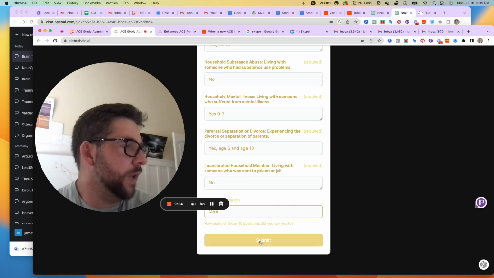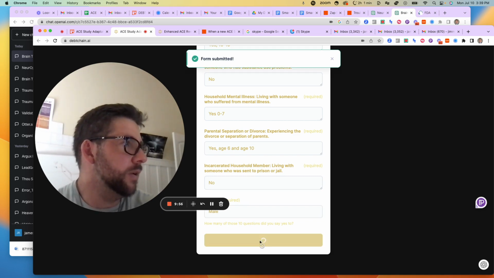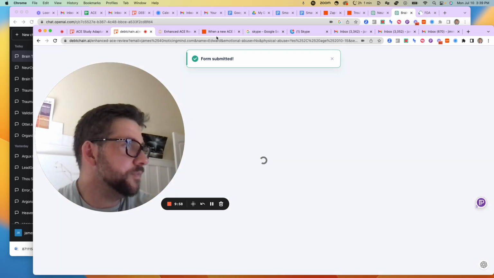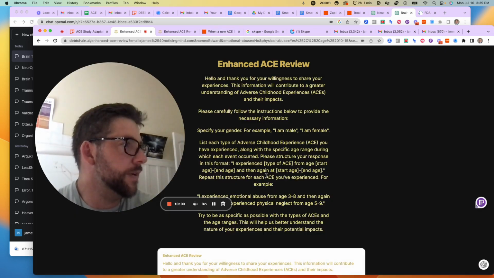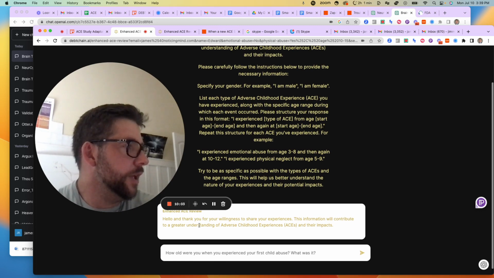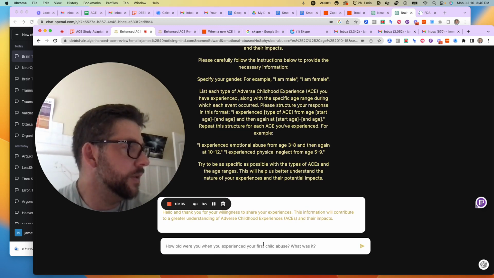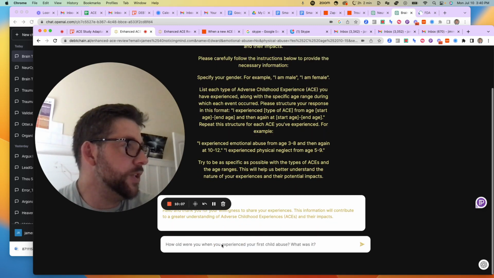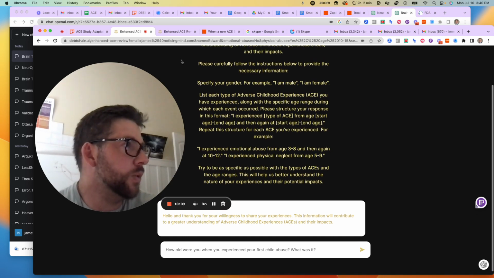Okay. So when I submit this, this is where it's going to get cool. It's going to take all that data. Let's see what it says here. Thank you for willing to share experiences. We don't have to do this, but it takes you to a new page where you can actually input this data because that's an old setup I did.